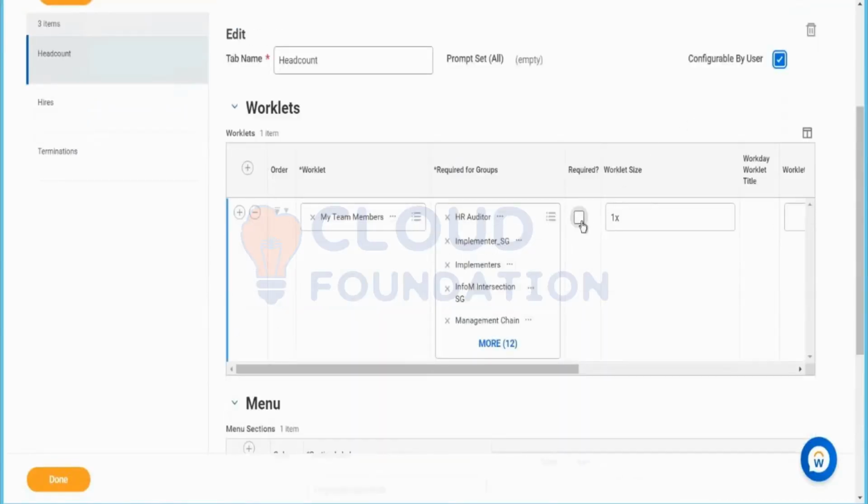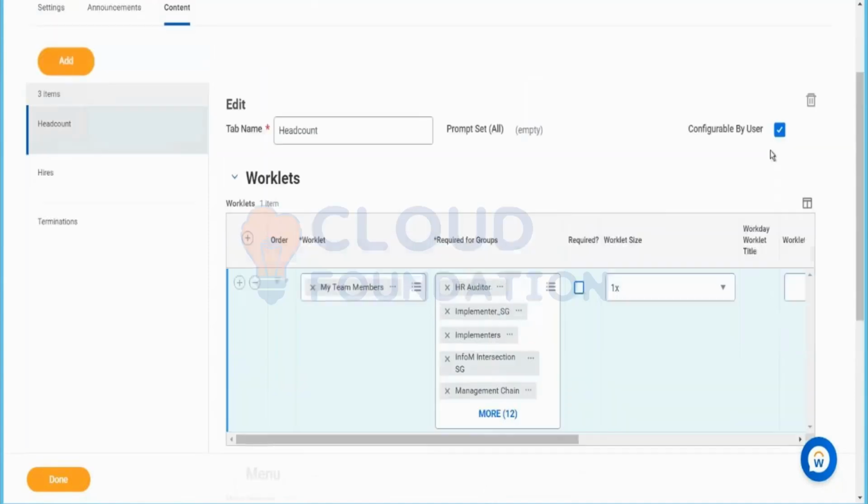You are mentioning it as required, right? Whichever you select as required, you can restrict to 6 worklets. But if you want to give that ability to the end user, by giving configurable by user, they can choose whichever data they want to see. Mostly what we do is restrict it. We will not let the user configure the dashboard on their own. We will uncheck this box, and then we can give a prompt set.